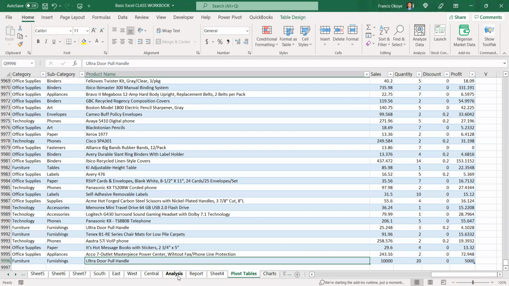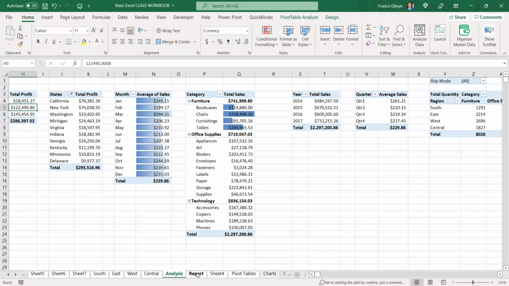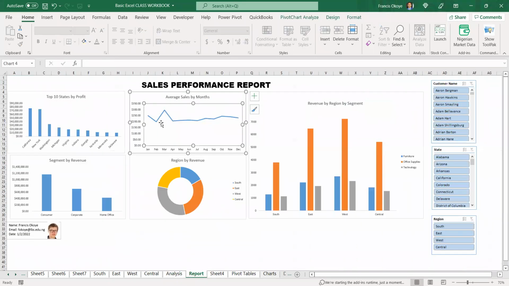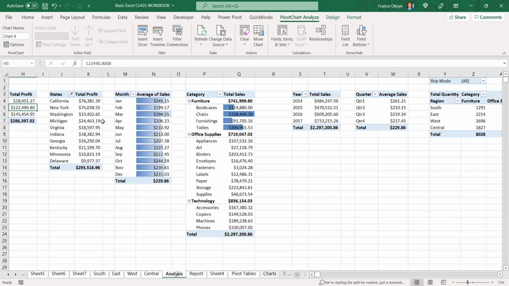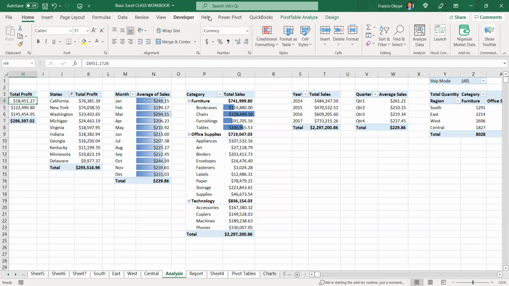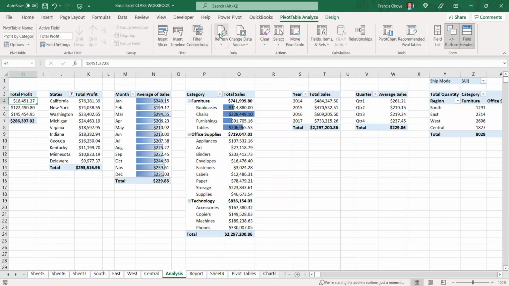So let me come here. This is my analysis, or my report. Once you come to your dashboard or anything, can you see refresh? Yes, sir. I'll click refresh. Let me refresh it here first, on the pivot table, then I come here and say refresh. Has it affected it?